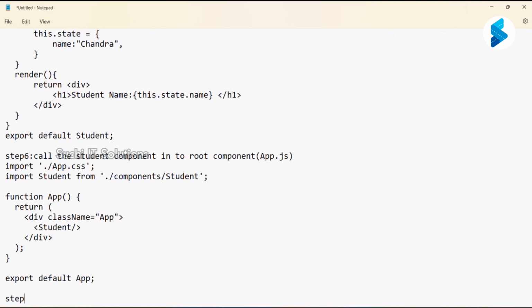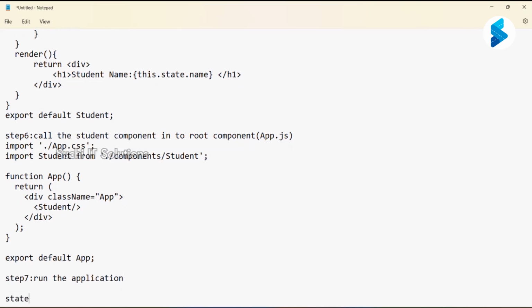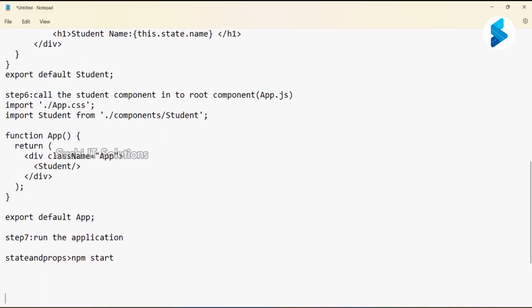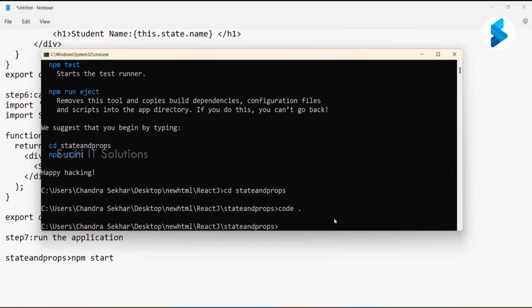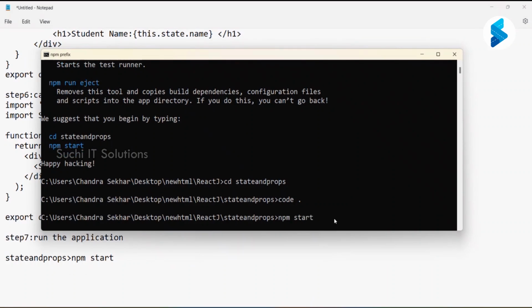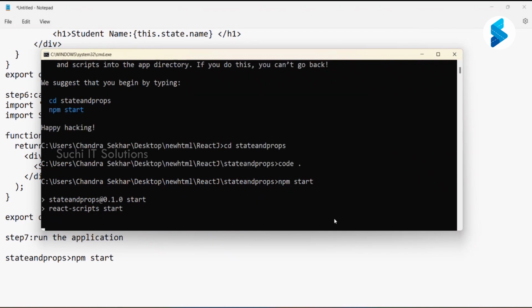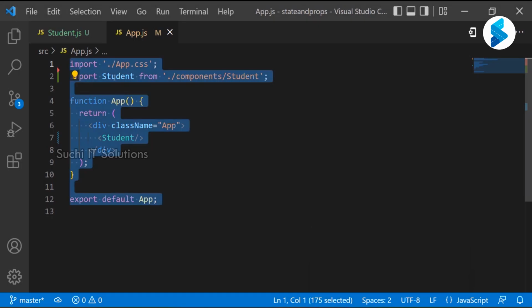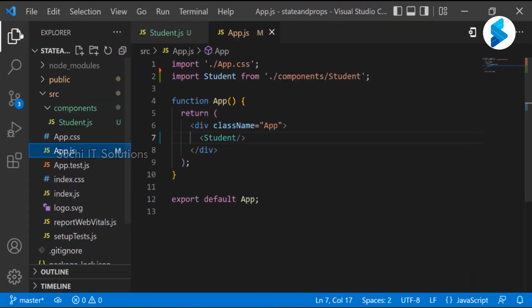Next, step number 7, run the application. How to run the application? At the command prompt level, in the state and props folder, we need to use npm start. Go here, npm start. When I use it, it is compiling the node modules. In the project structure, node modules are available here.